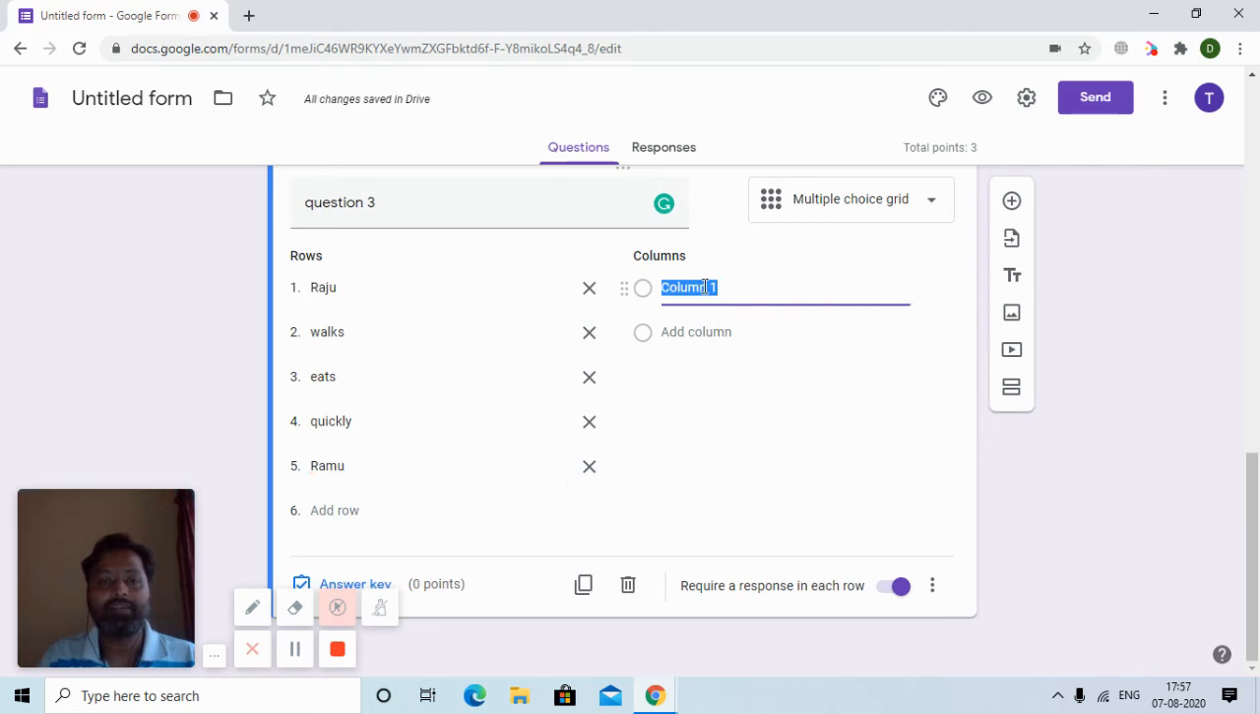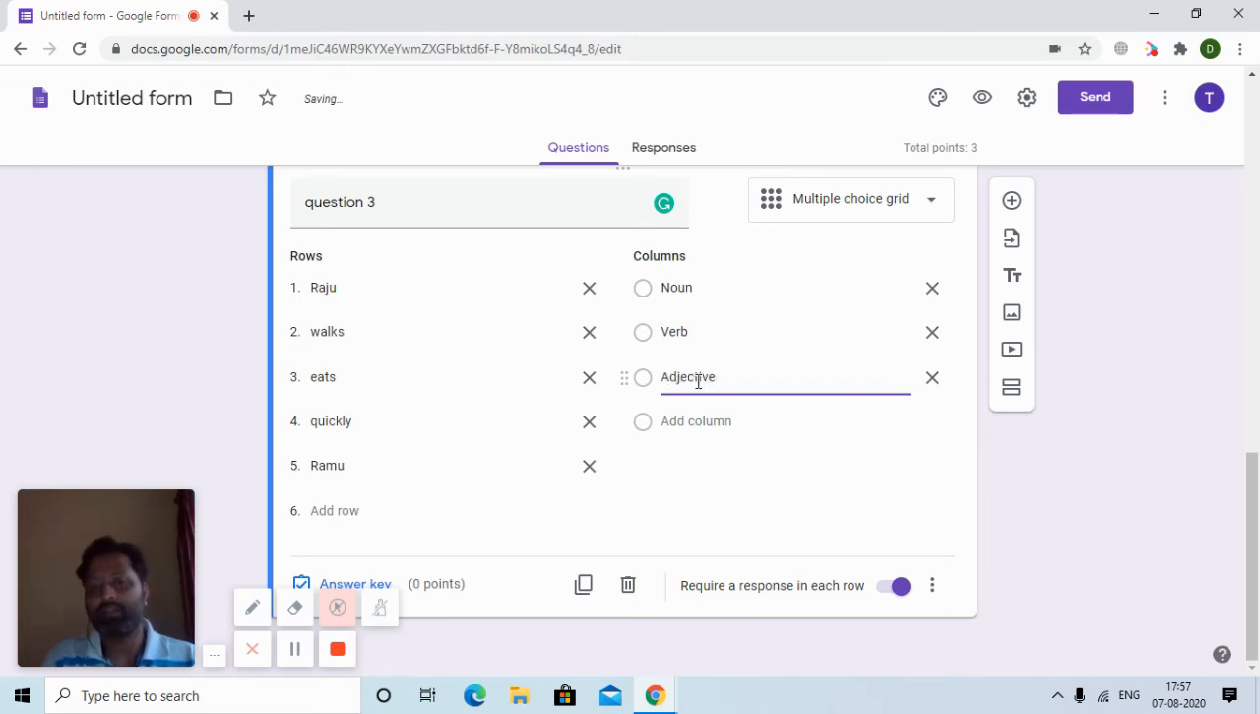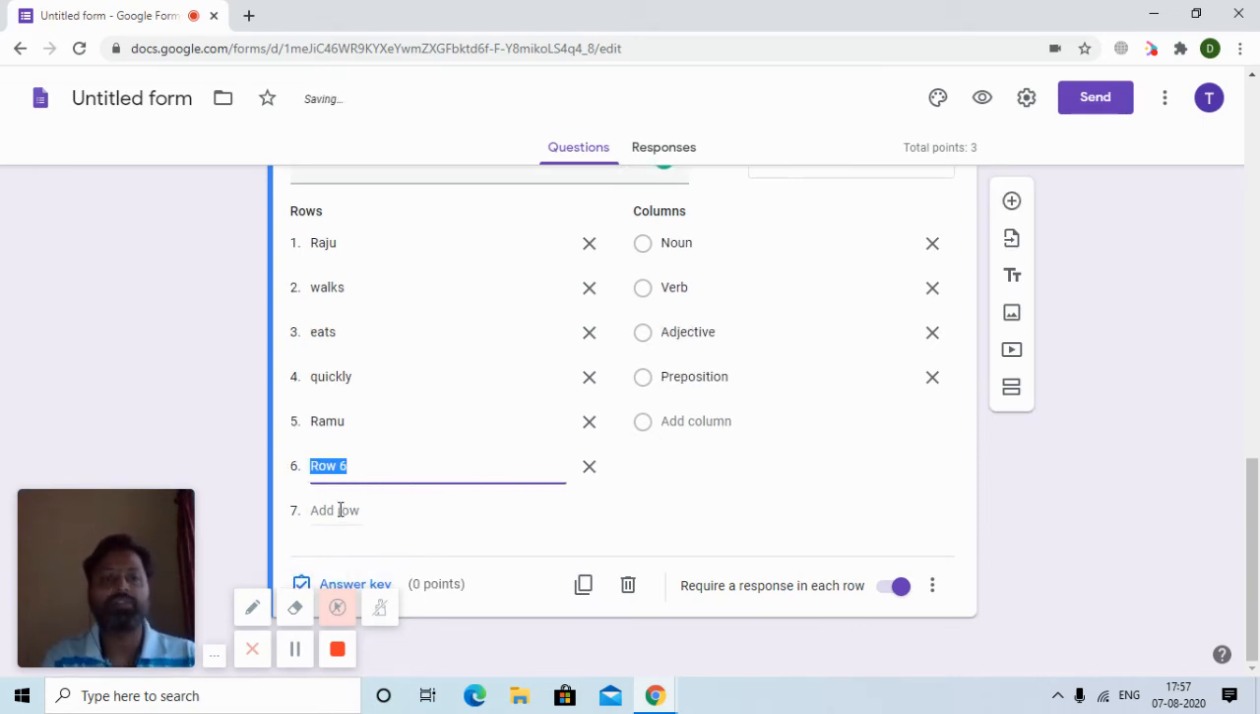And then here in columns you have whether it is a noun, whether it is a verb, and whether it is an adjective. And maybe a preposition, on. So what will happen is when you do this, in the rows you will have the question, and in columns you will have a particular answer that the student will have to click.